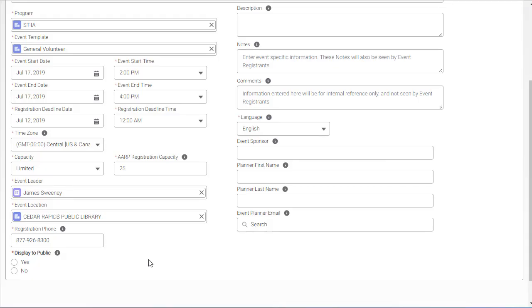As a recent enhancement, the registration phone may default according to the program the event was created for, but can be manually changed. This is the phone number registrants can use to register for the event when not registering online. If the Display to Public option is selected, the event will automatically post to any related state and local town events page in Cvent. Language should indicate the event host language.